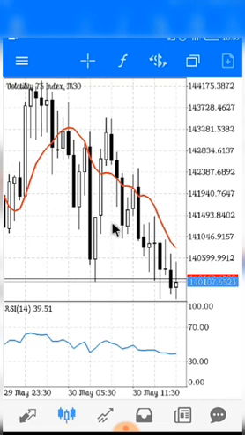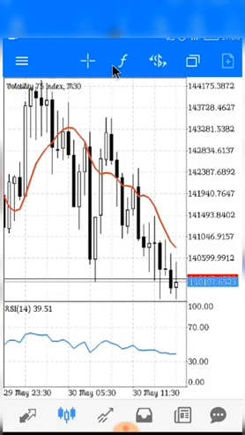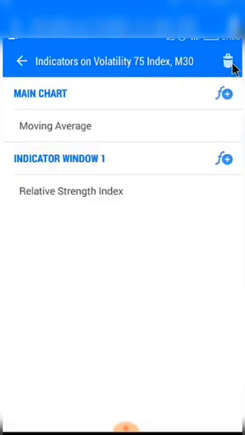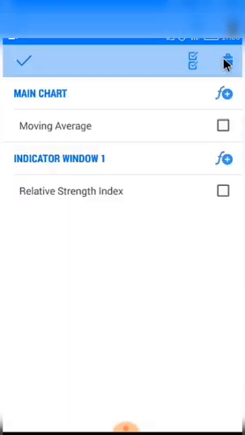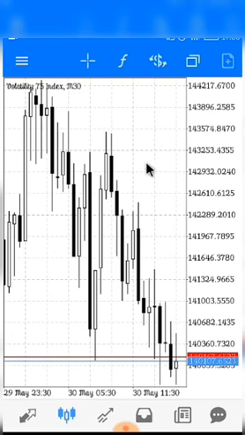First of all, we are not going to use this red line and this RSI, so we need to clear them off. This is how to do it. You click here, then you click this delete icon. You choose this Moving Average and Relative Strength Index, then you delete them. You can see everything is clear now. Only your candlesticks remain, and that's what we use to read our chart.